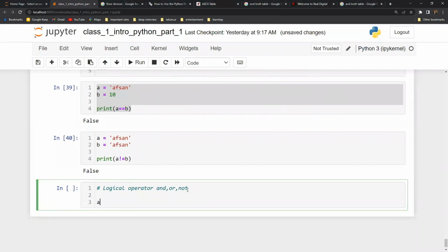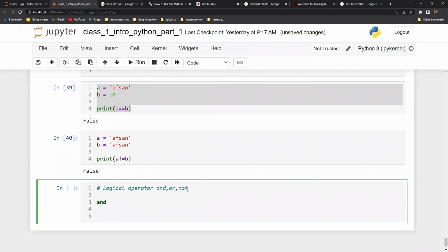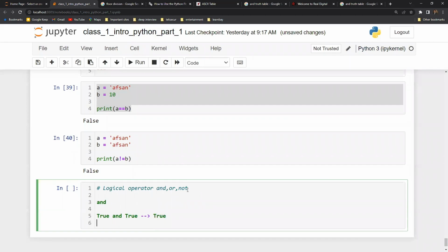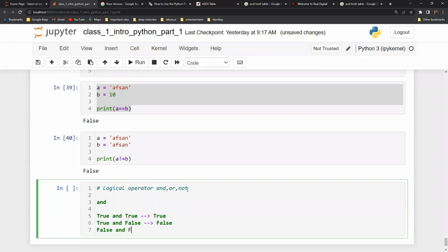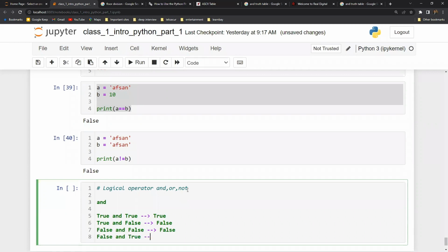So for the AND operation, if I do true and true, what is the answer of this? True and true? It will be true. What about true and false? It is false. False and false? False. Okay. What is false and true? The answer is false.